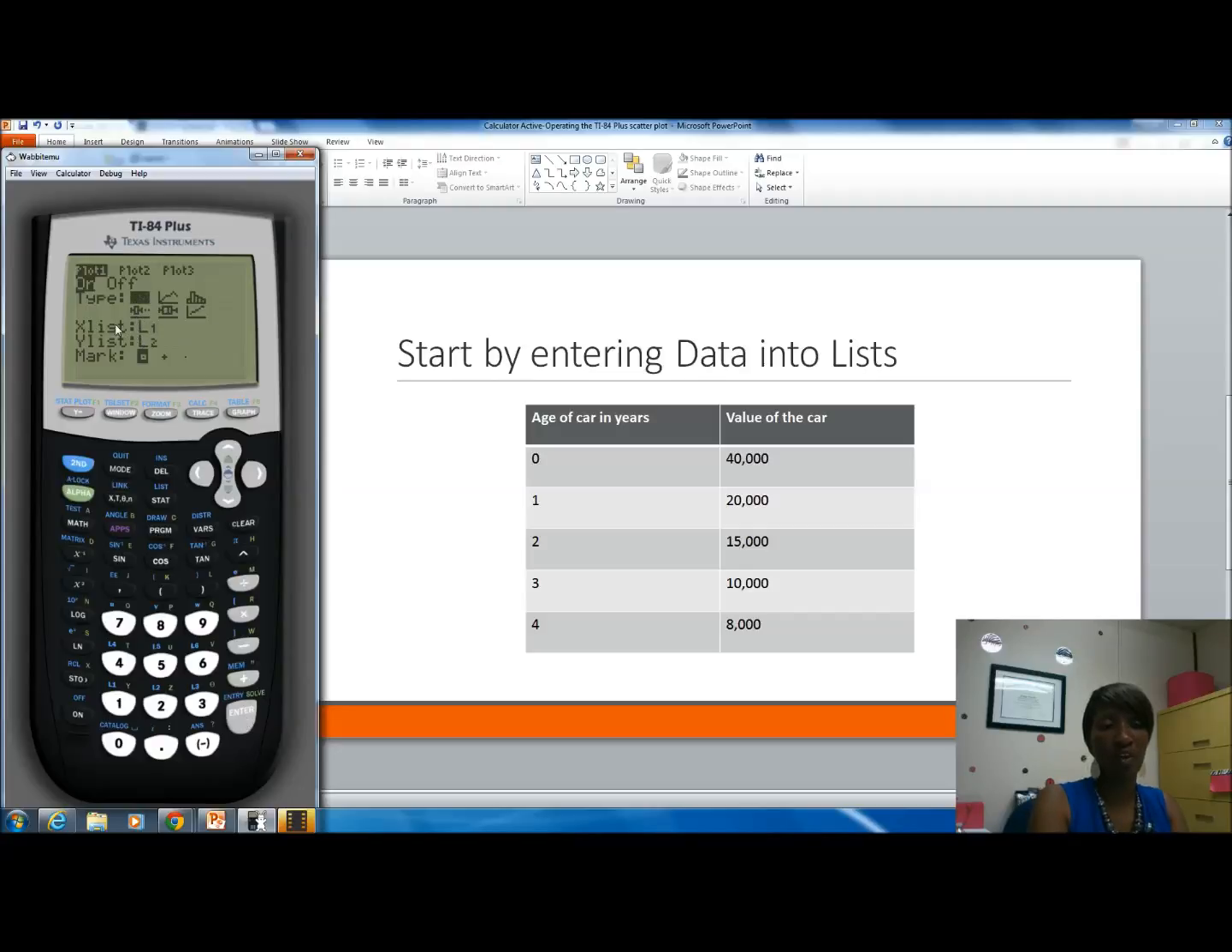And then I know that my X list is my L1 and my Y list is L2. And then you can choose the type of mark you want to see on the graph. I'm going to use this little square here, but you have the option to use the square, the plus sign here, or the little dot. Okay.